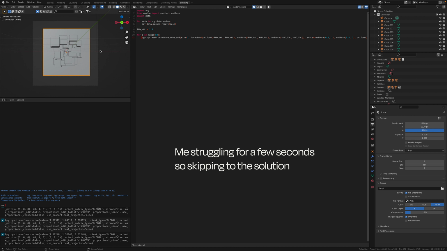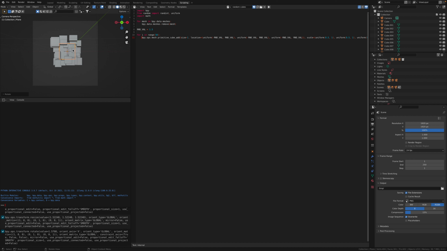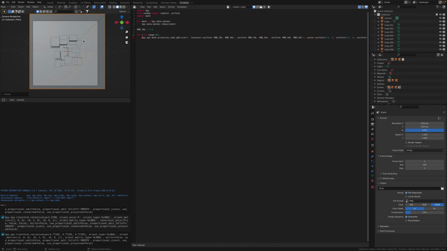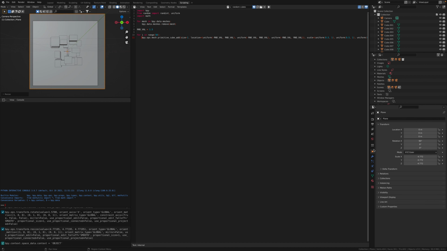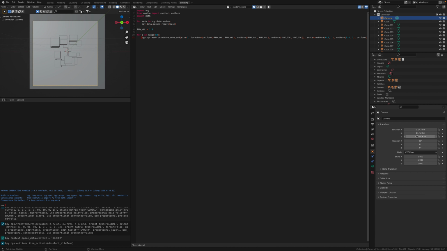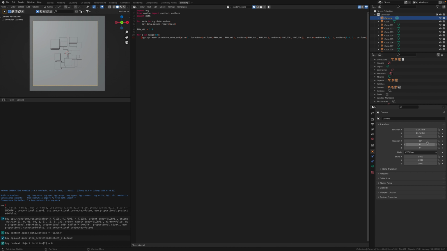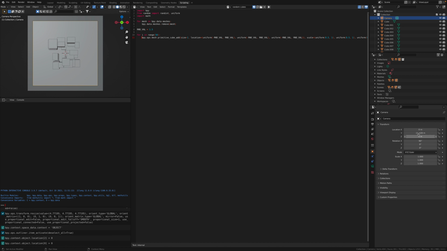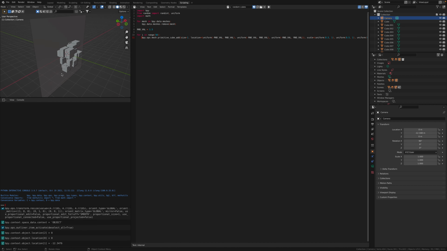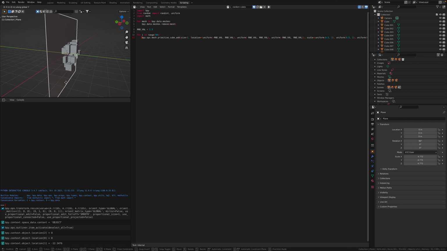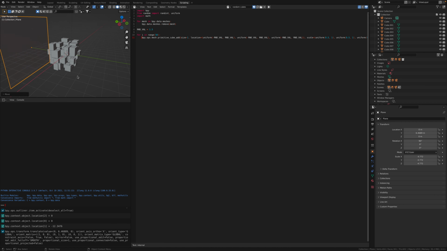Why is it not in the center? Oh, the camera is not in the center. Okay. Now if I go back to the camera, I want to center it here on the z-axis and then on the x-axis. And this is usually how I do most of my camera alignment. And then we can take it back a little bit.